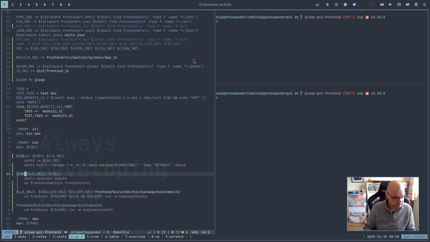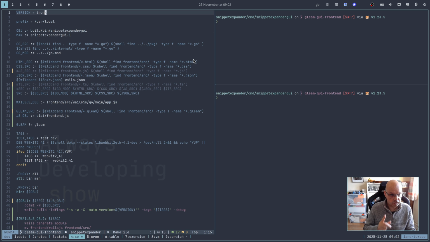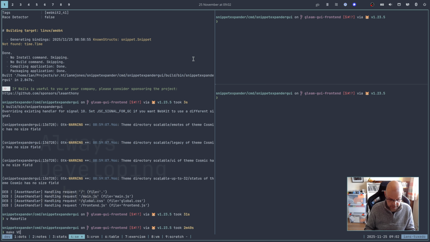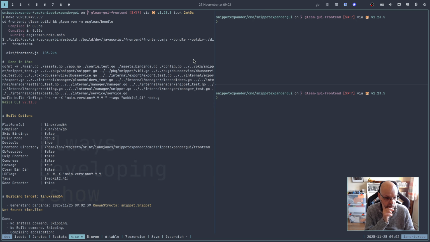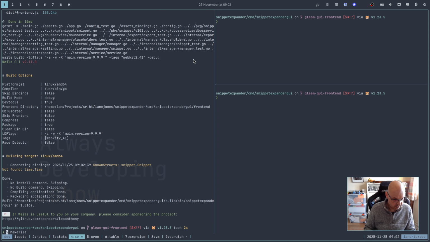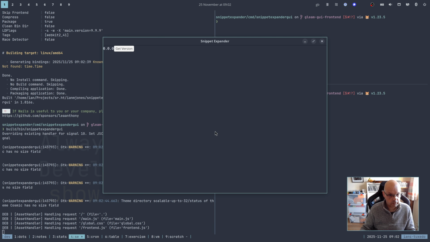And then when the actual Wails app is built, you can see that I'm embedding the version from the make file, which by default is trunk at the top there. So if I just run make version equals 999, I think that should do it. With luck. And then I just run the binary again. And this time when I do get version, it says 999. That's cool. And that's it.